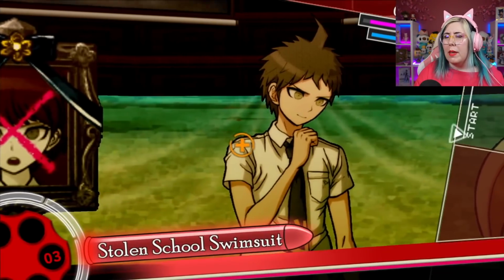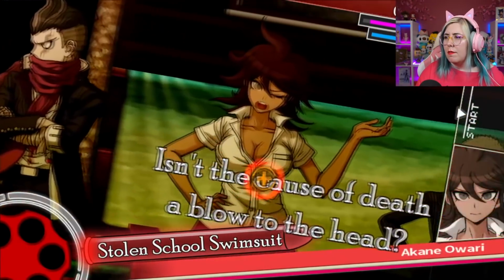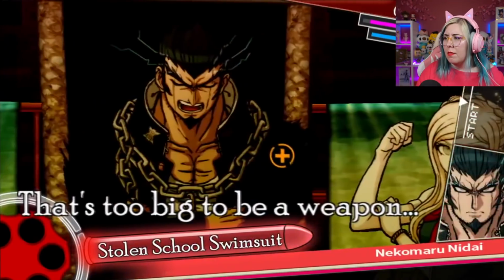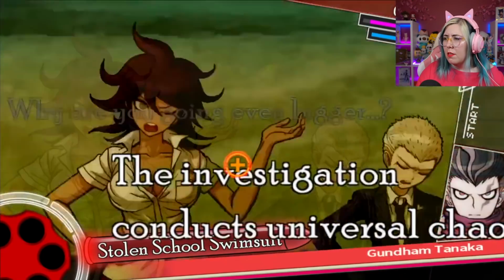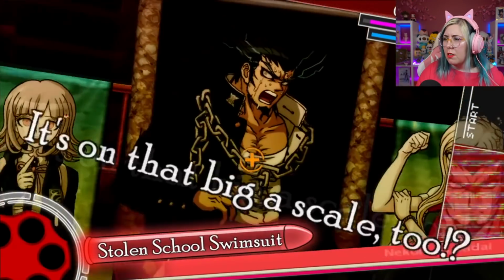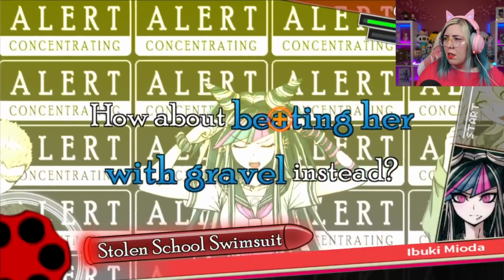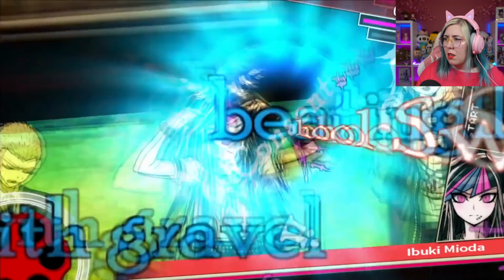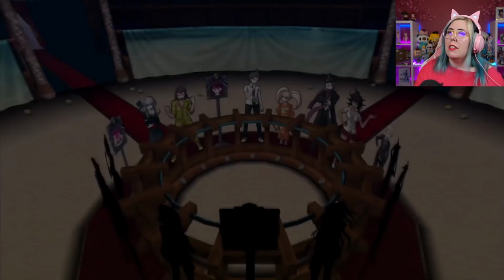I guess it's a weapon inside the music room, huh? What about broken glass? Isn't the cause of death a blow to the head? Then she attacked her with the fish tank. That's too big to be a weapon. Then the piano. Why are you going even bigger? The investigation conducts universal chaos. It's on that big a scale too? How about beating her with gravel instead? I agree with that. Why do I agree with this?